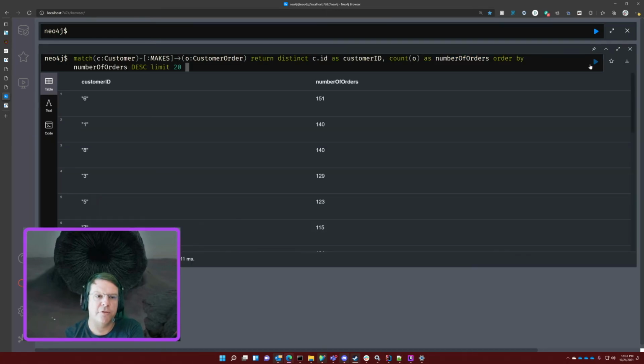So let's go ahead and run this. And we see here that, as promised, customer 6 has made 151 orders, customer 1 140, 8's 140, and so on. So this implicit grouping is really, really handy. It's just the ability to do some fairly complicated queries in a really simple, highly performant way. Just bear in mind that this grouping will automatically happen.